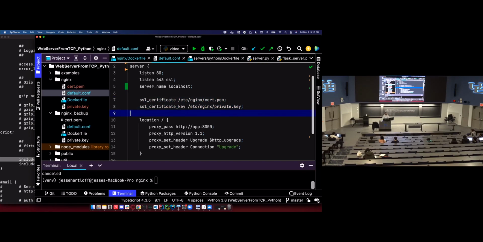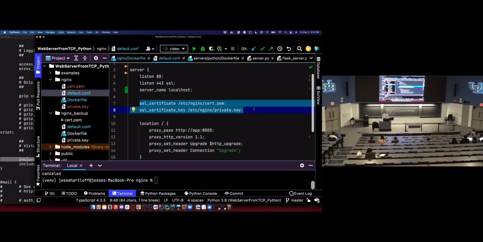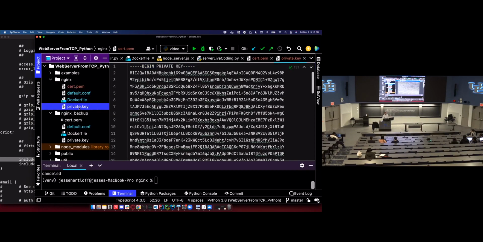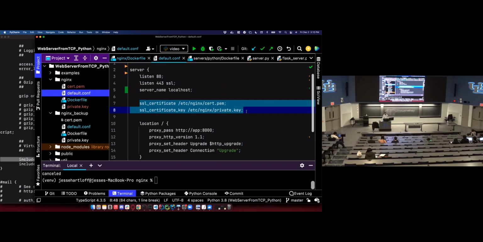But all this configuration that I have for Nginx: listen on ports 80 and 443, 80 without encryption and 443 with encryption. The server name is localhost because we're not getting a domain name for the homework. And then here's where my certificate and private key are located. Tell Nginx where those things are and make sure these paths match where you copied those things into. So you're installing OpenSSL, generating your certificate and private key, copying them into your container along with your configuration, and your configuration has to point to wherever you copied in that certificate and private key.